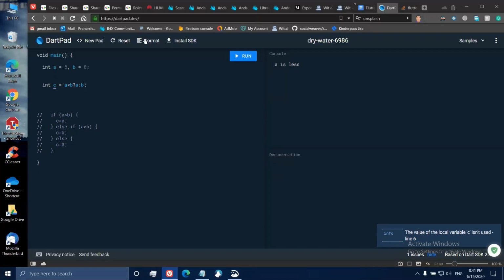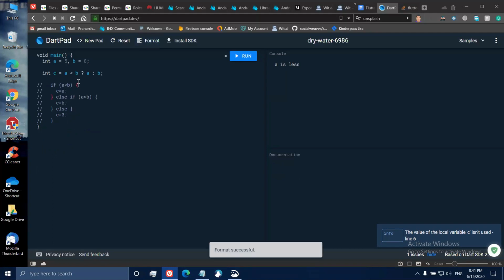So again, the syntax goes like this. First comes a condition, right? If the condition is true, the first value will get returned to c. And if this condition is false, the second value will get returned to c. So here we can see that 5 is lesser than 8, so whatever is the value of a will get returned to c. If the value of a is greater than that of b, this value will get returned to c. So this stands for otherwise or else, right? Instead of else, we'll be writing this.